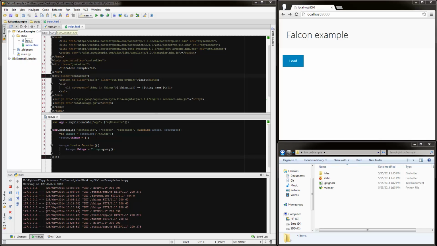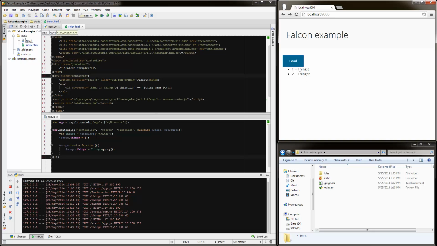I just wanted to make a quick video about a lightweight framework for Python called Falcon. Falcon is a relatively new framework made for building REST backends. I made this simple front-end example to show you what Falcon can do. So when I click load, it does an AJAX request to load some fake data.